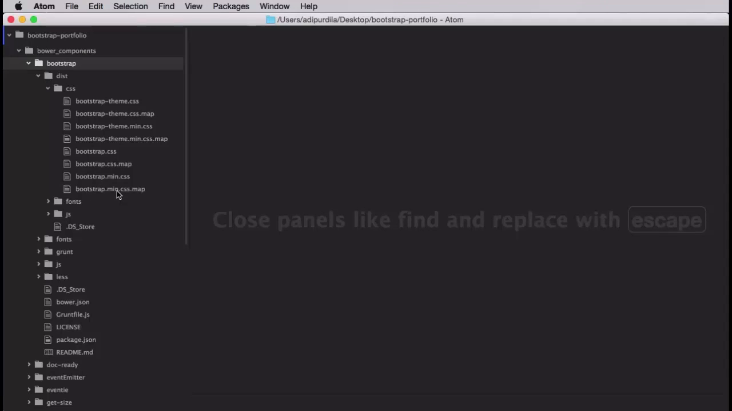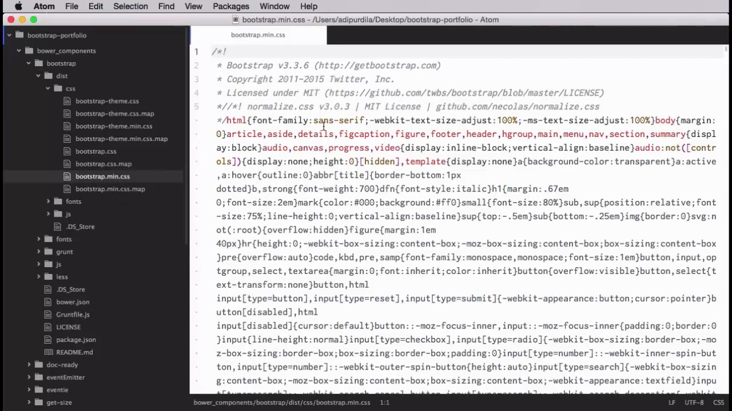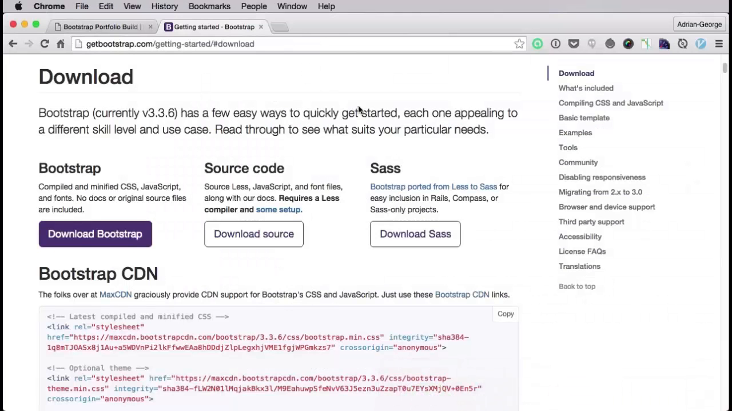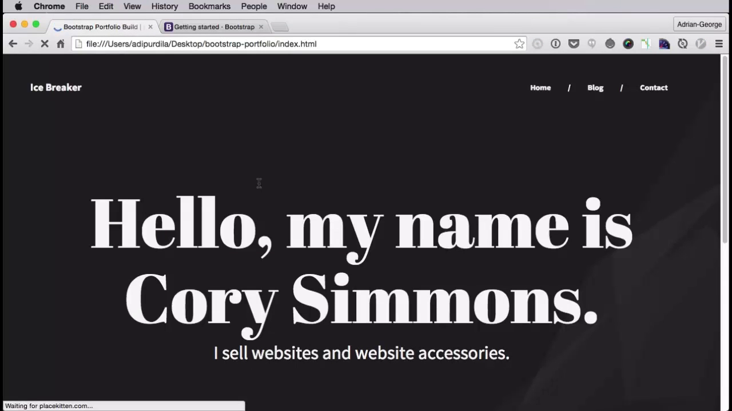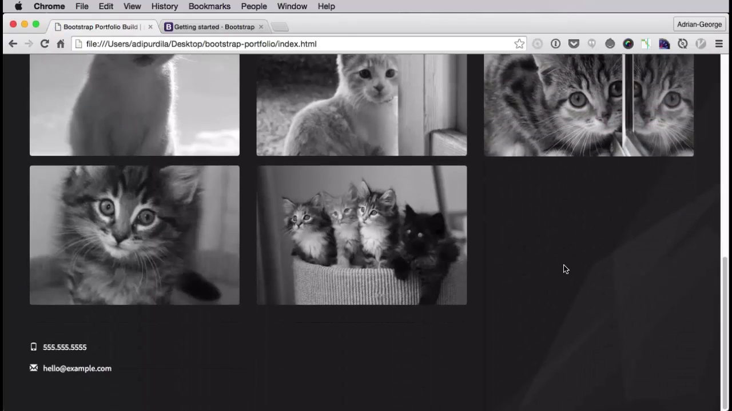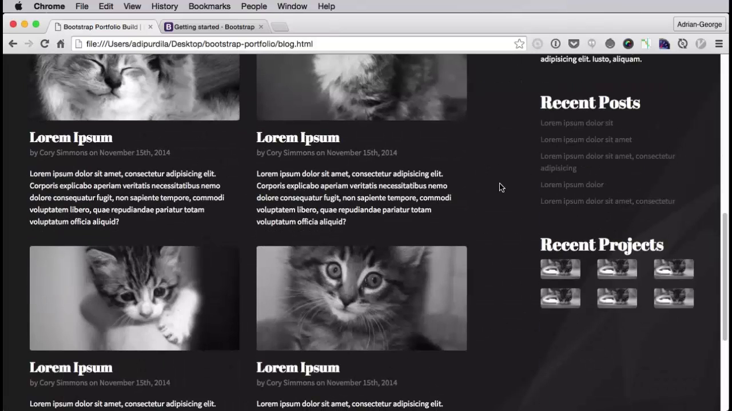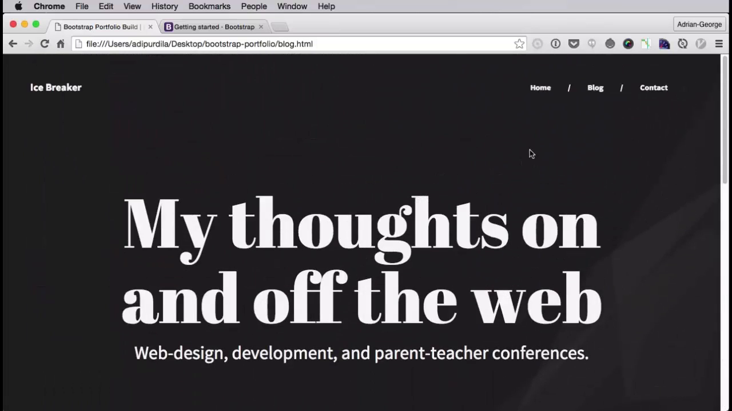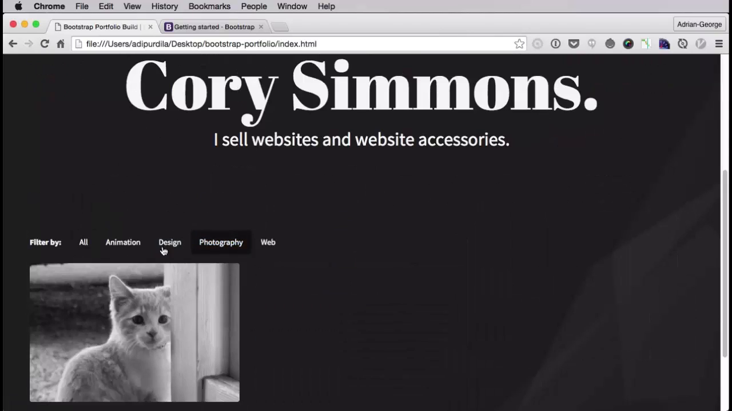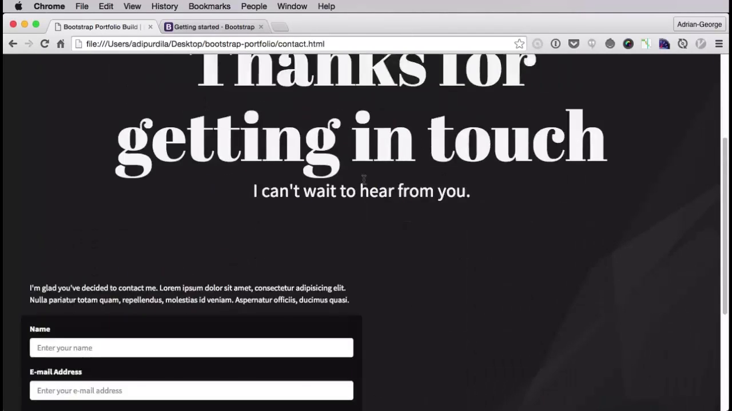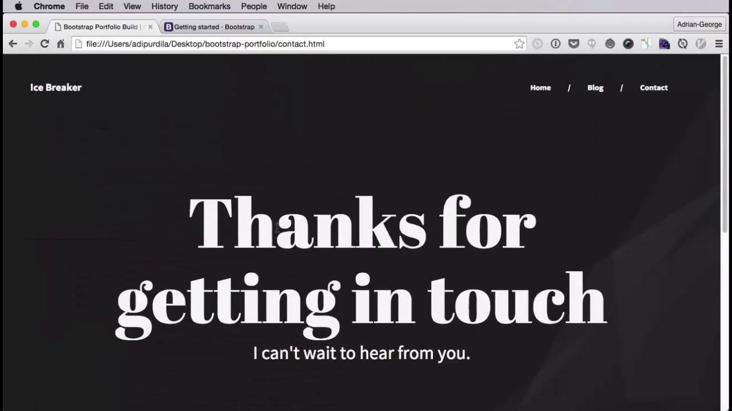So now if we take a look here, inside the minified version, we see version 3.3.6. So let's do a quick refresh of this page, see if everything works correctly. It should. I mean, there are a few changes from 3.1 to 3.6 in Bootstrap, but none that would impact the way our theme looks. So as you can see, everything is still the same. The portfolio here also works, and the contact form also looks okay.